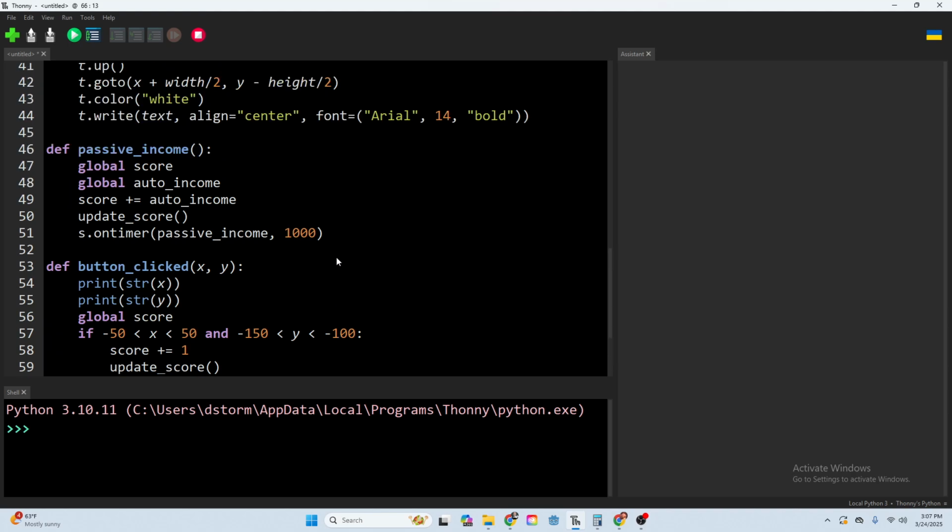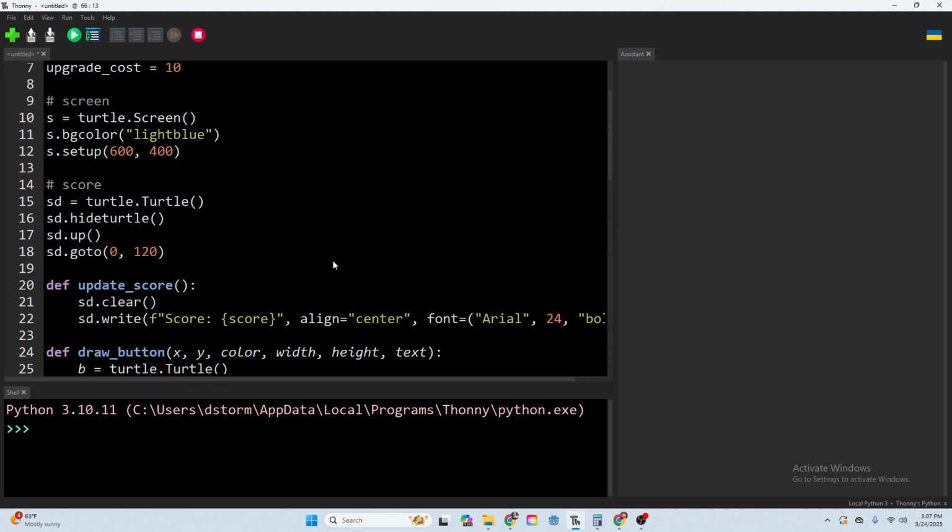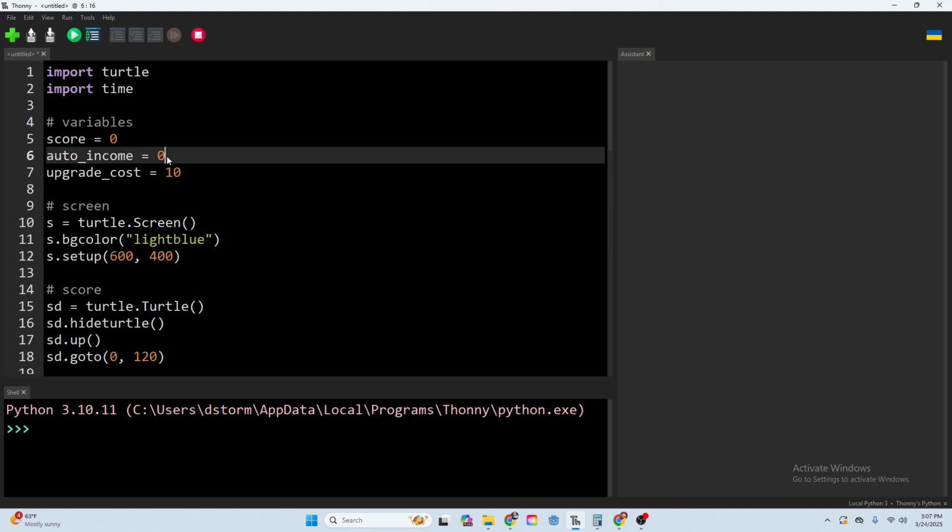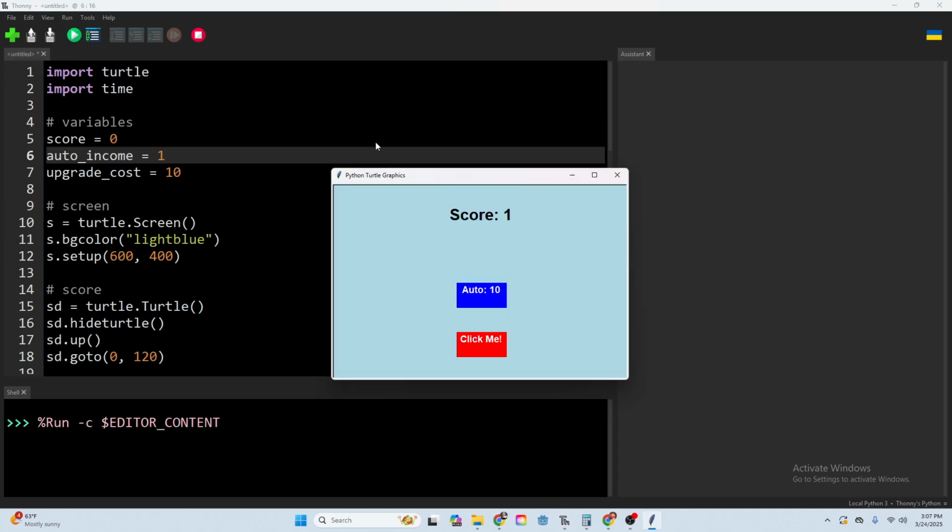Now, let's change this variable up here, auto income. Let's change auto income to 1, and let's run our program, and we should now see 1 get added to our score every second. Look at that. So our score is increasing by 1 every second. That's fantastic. Now all we have to do is make this button add 1 to our auto income.